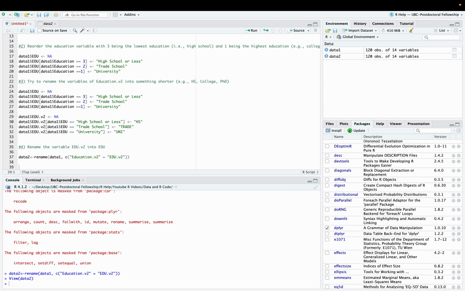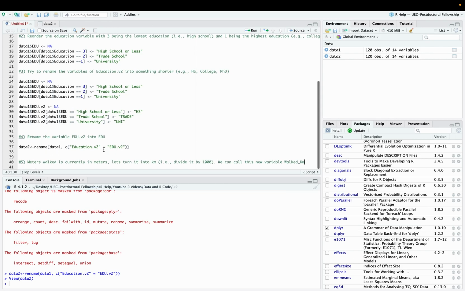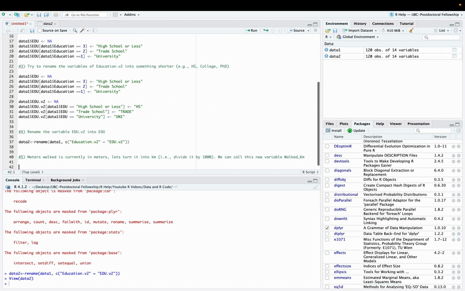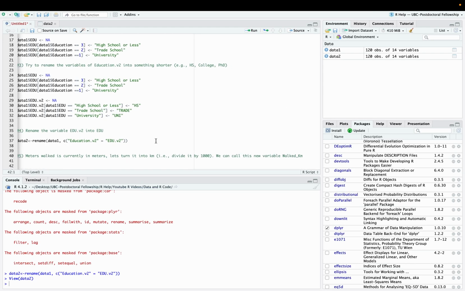Okay, next up. Next, let's try and create meters walked, which is currently in meters, and turn it into kilometers. We'll call this new variable walked underscore km. All we've got to do for this is take the same data 2, and let's create a new category called walked km. And then we're just going to take the original meters walked category.